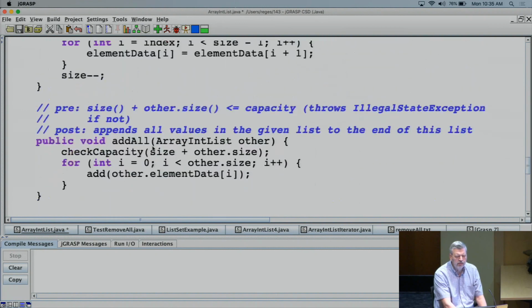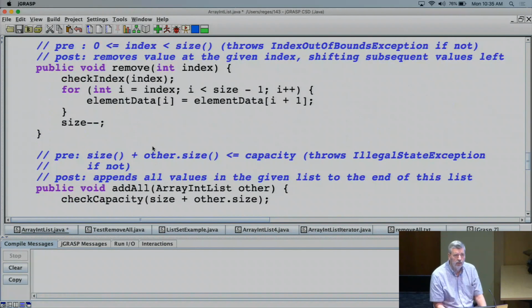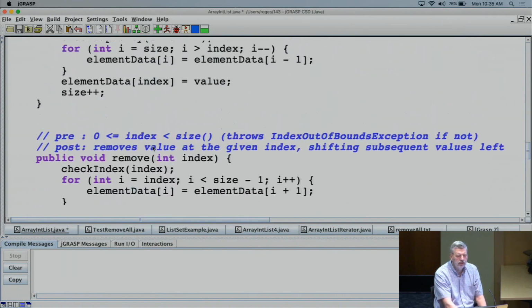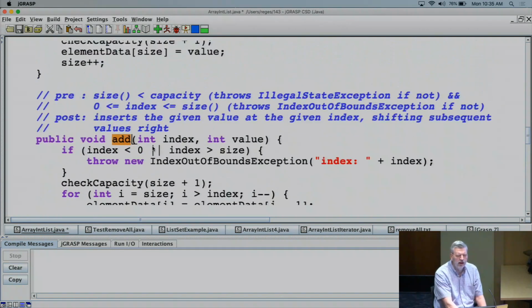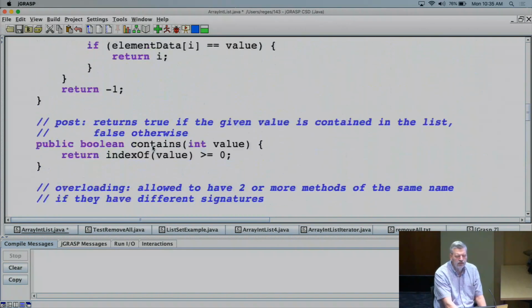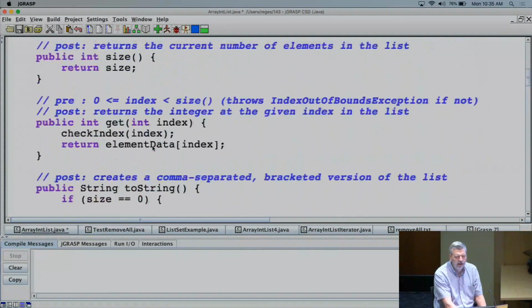Now, I mentioned something at the end of the lecture on Wednesday, but it went a little quickly, so maybe I'll just repeat what's going on there. One of the things going on with this version is that if you look at something like the get command, the get command is supposed to look at the value of that index and throw an exception if that's an illegal index.